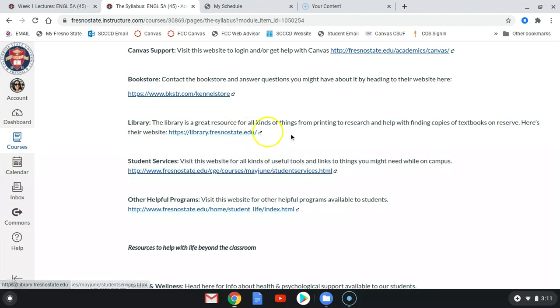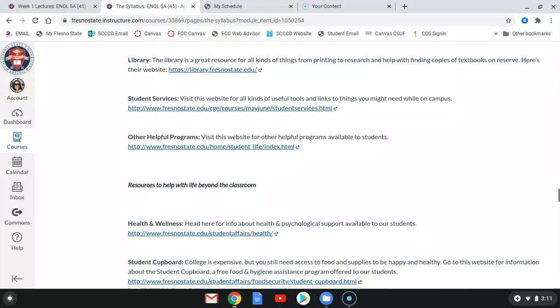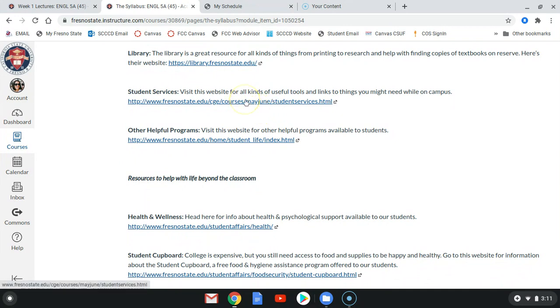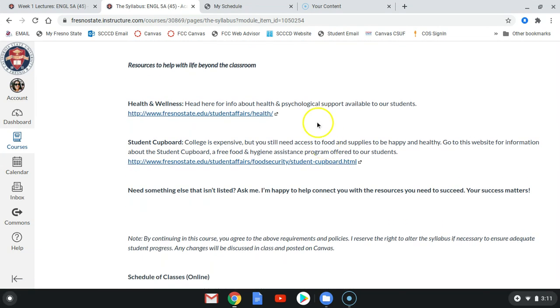Information about the library and their website. They have lots of resources for you. Even if you're not going in there in person, you can still access lots of useful tutorials and things like that. Student Services website is here, and then other helpful programs for different things that are available to our students.